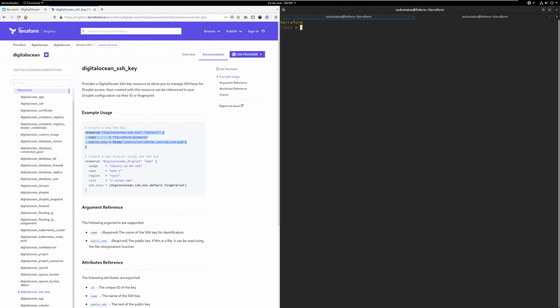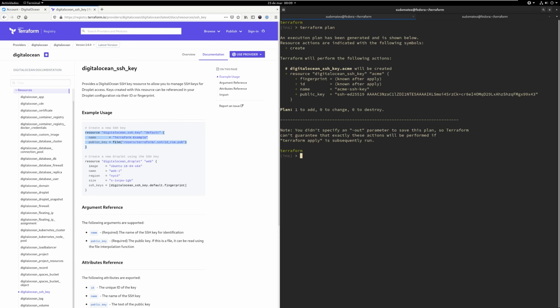Okay, great. Let's do what it says and run terraform plan. Terraform plan will read your configuration file, in this case main.tf for us, and determine what actions need to be taken in order to make that configuration file be reality. In this case, Terraform said, hey, in your configuration file, I saw that you have a DigitalOcean SSH key resource called Acme defined, and it notices that no such resource existed so far. And Terraform's like, hey, do you want me to create this resource for you?